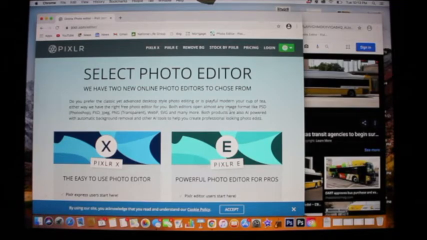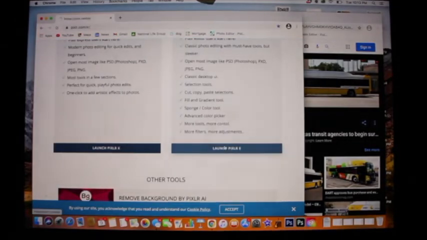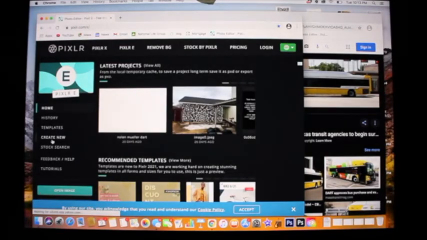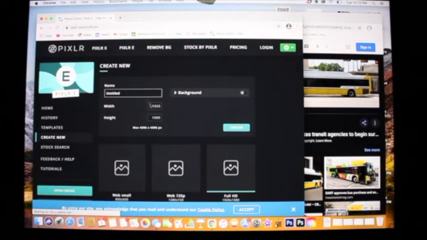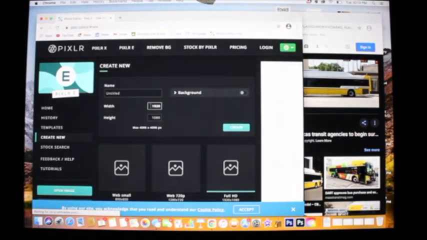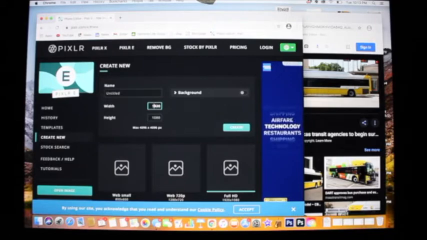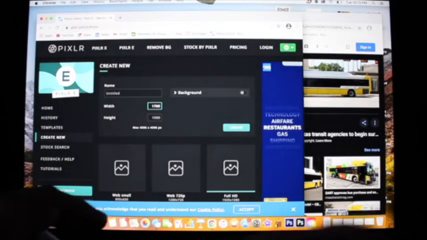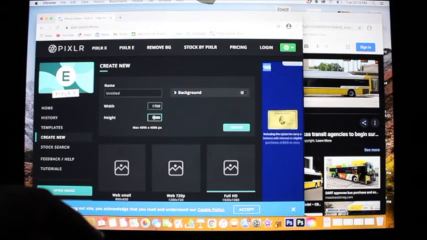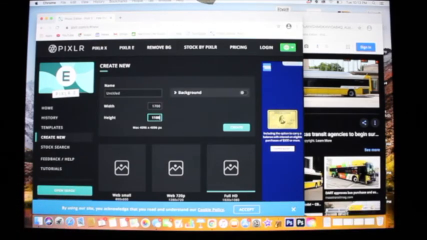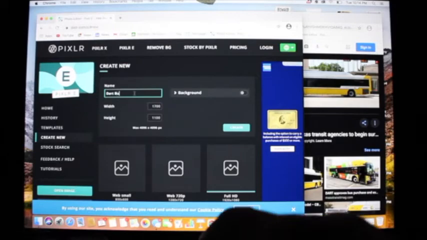Okay, so I've got Pixlr right here, and I'm going to come down, launch Pixlr E, and create new. And remember, for your Pixlr assignment, you need to have 17 by 11. So I'm going to make this 17 width and 11 height. So that's 1700 and 1100. 1700 for the width, 1100 for the height. And I can type in Dart bus.